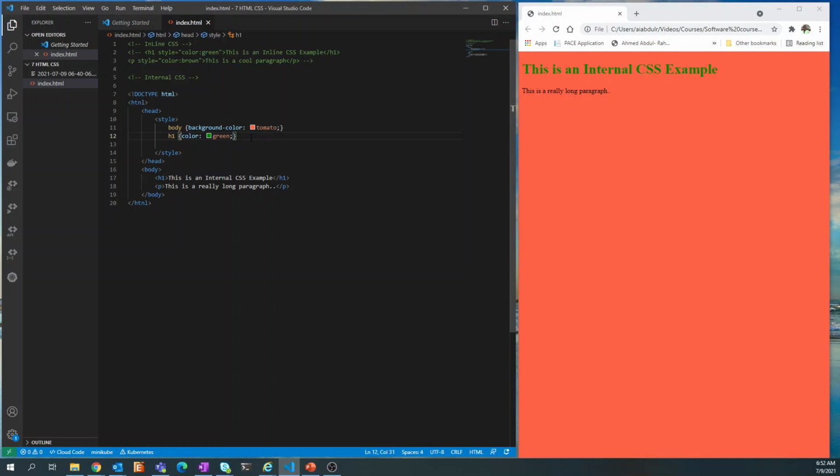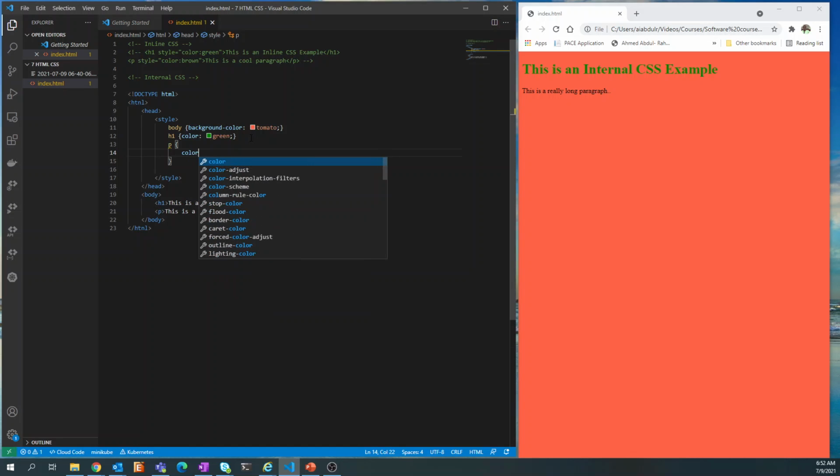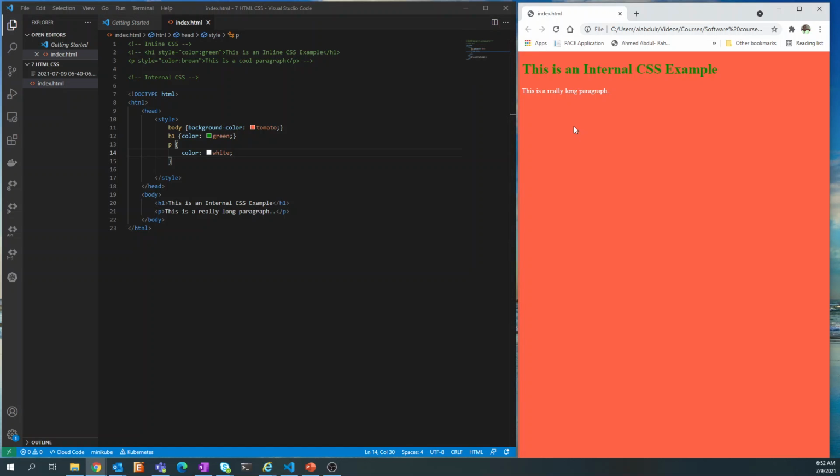Next thing, I'm gonna target the P, and then I'm gonna put in there, let's say the color also, and then let's say white. Doesn't matter, but white should do it. So if I refresh this, this is a really long paragraph. So this is internal formatting.